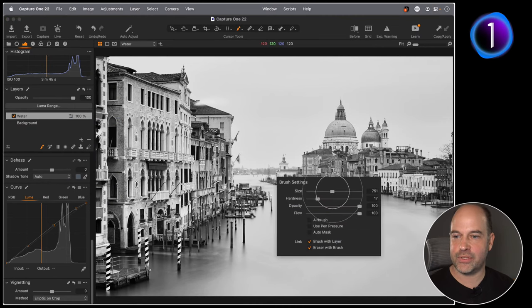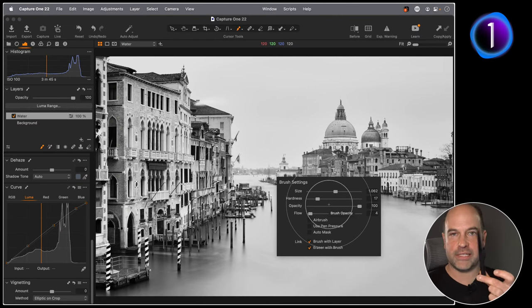So I'm going to clear that mask again, and we're going to pull our flow down to something nice and low. What flow means is that with every brush stroke, whether it's a pen or a mouse, it doesn't matter what you use, the same thing applies. It will apply 4% of that relatively hefty adjustment. So we can brush back and forth until we hit the point where we're happy with it.